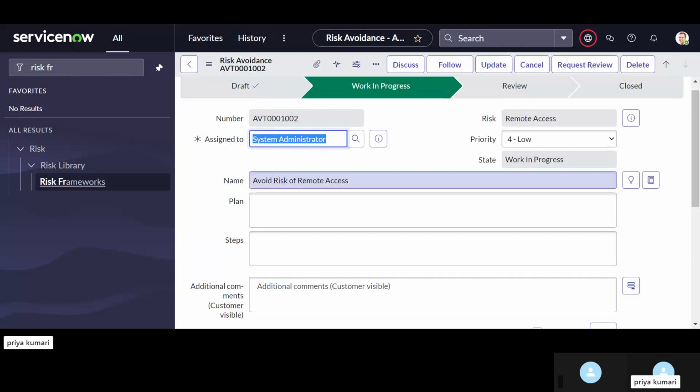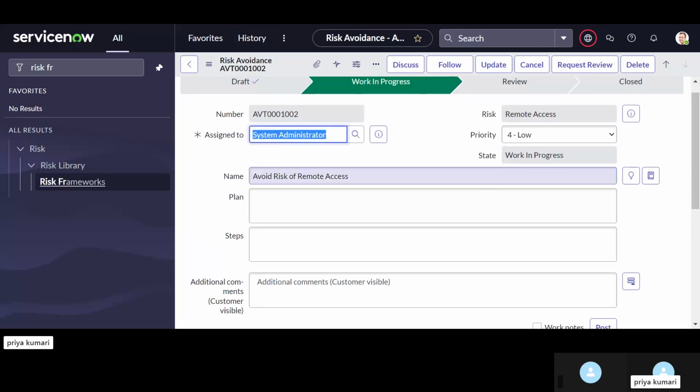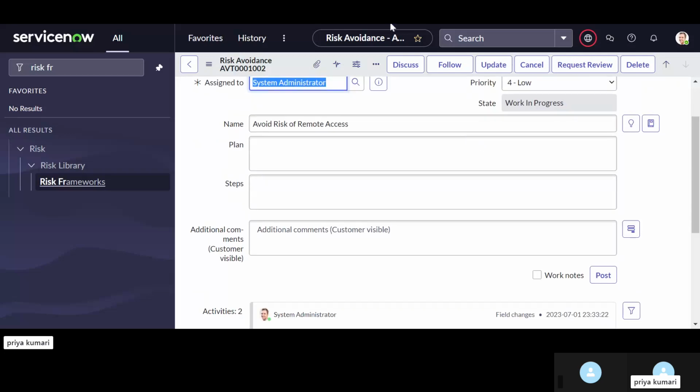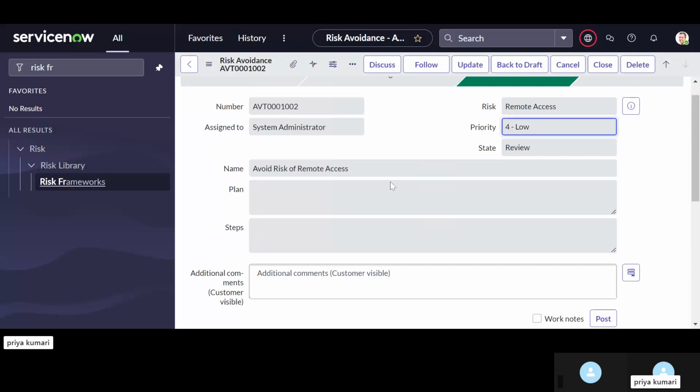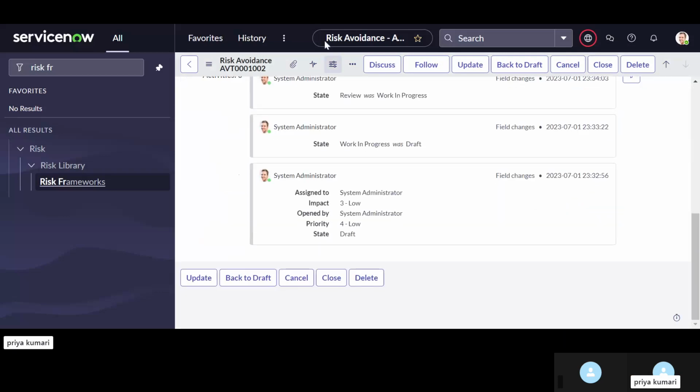Over here, who is the owner of this form, it is assigned to system administrator, that's why I'm able to see the work in progress button. But if you are logged in as some other user, you have to impersonate this user, and then you will be able to see the work in progress button. Now click on work in progress. We have clicked, then click request to review. Once it is moved to review, now we can make it close.